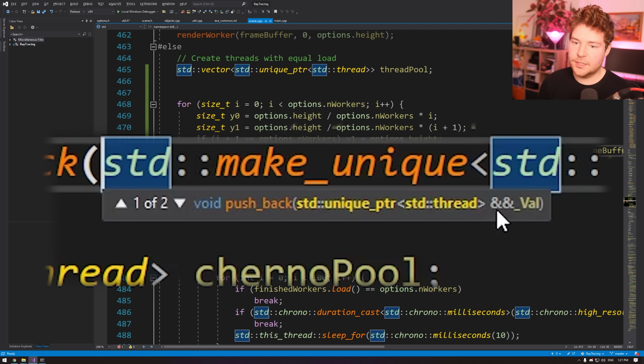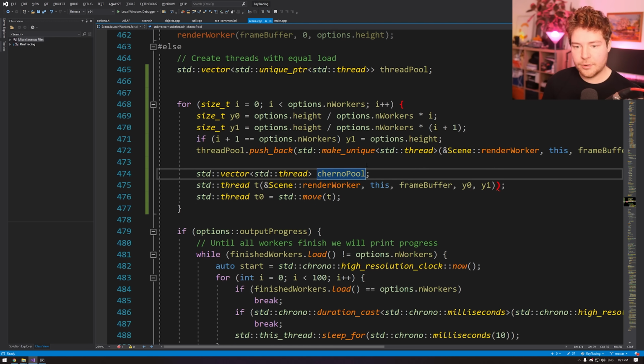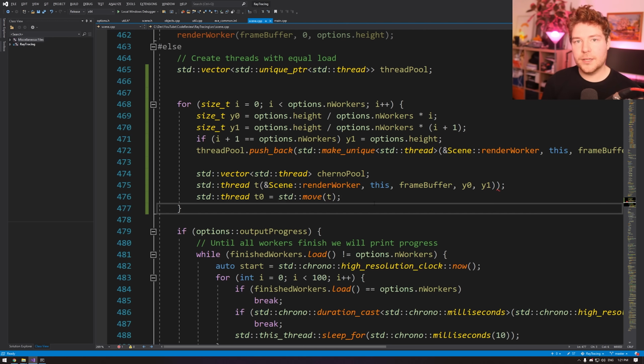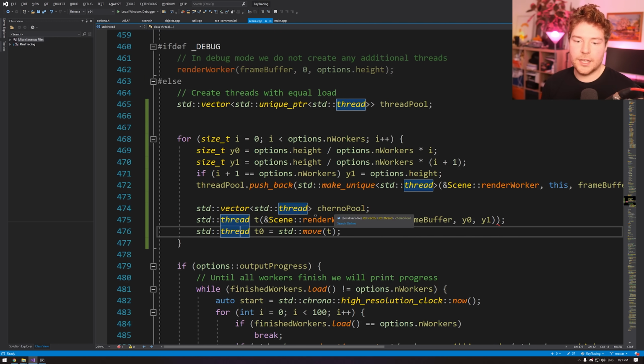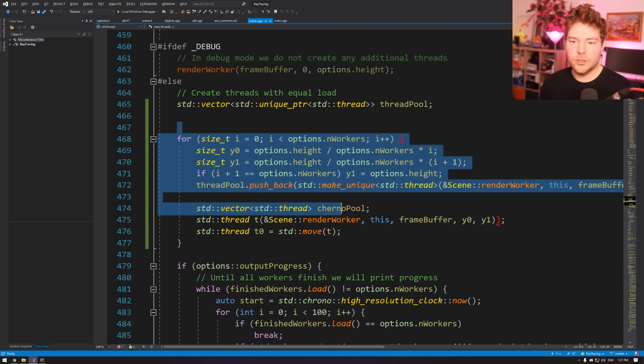In fact, we can see that it's specifically the move, the R-value reference version of pushback that's being used here, right? So in terms of copying and moving stuff around, you can do whatever you want with thread, as with unique pointers. But also, I just don't see any reason why you would ever use unique pointers here.